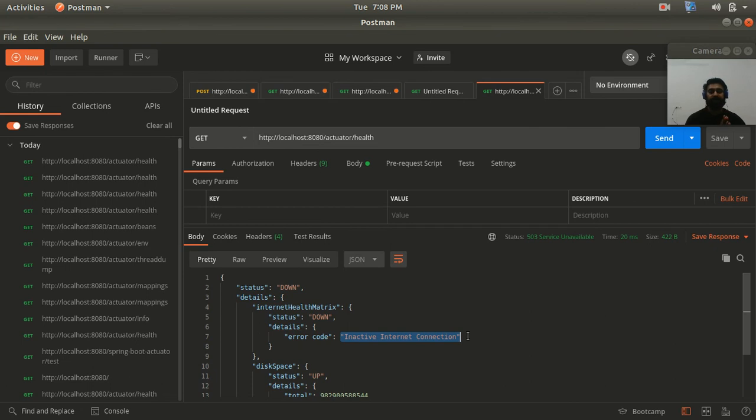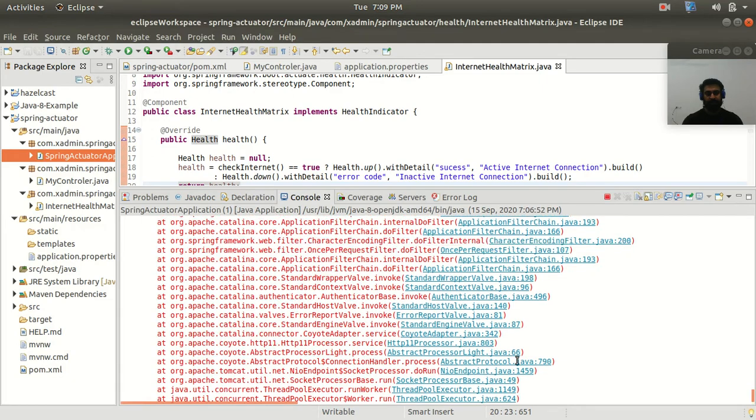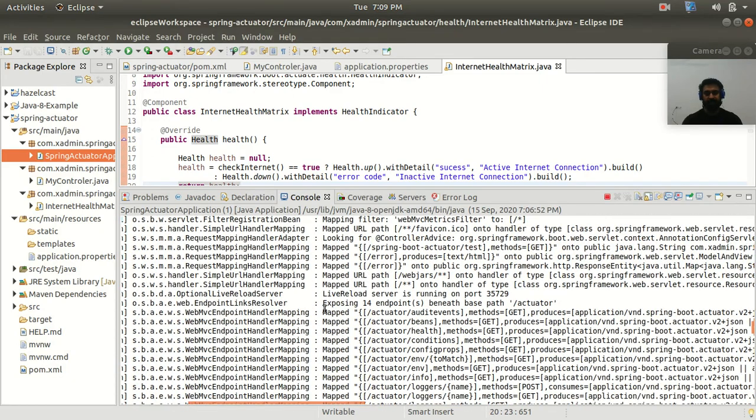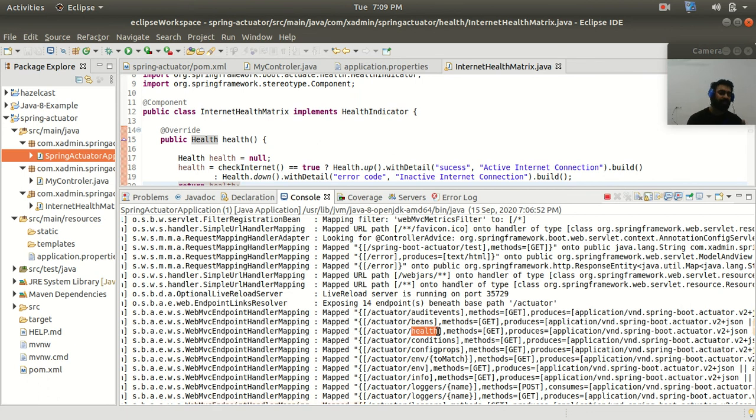Alright, so in this way I have shown you how to customize your health metrics. In the same way, you can customize all the 14 endpoints provided here. You can see that we have 14 endpoints, and you can customize them according to your application or project requirements. Now I will show you another concept: how to add your own endpoint.